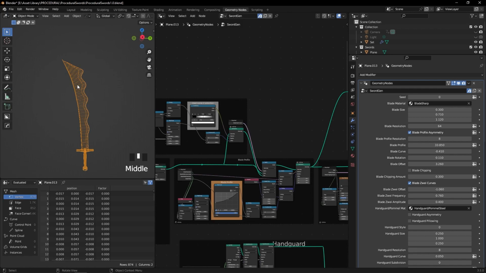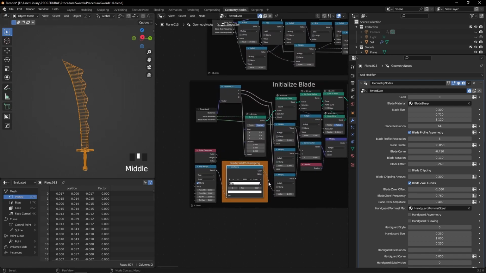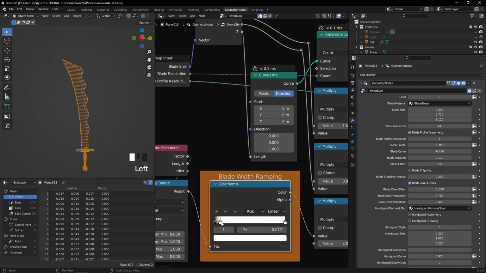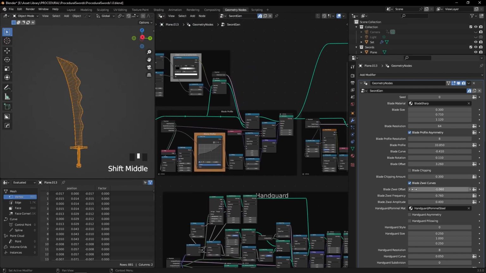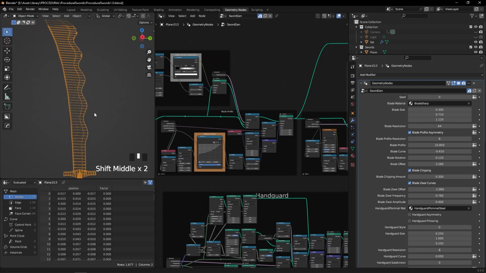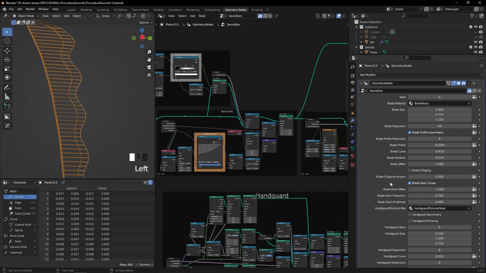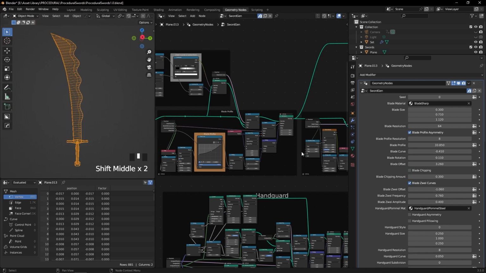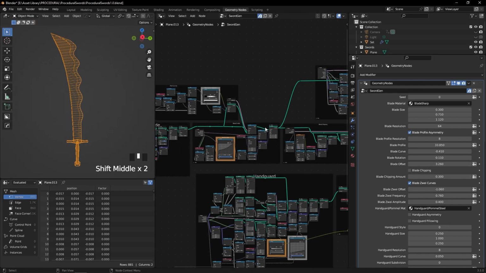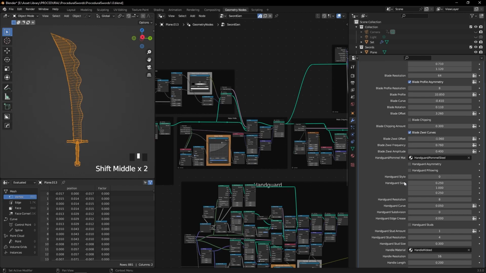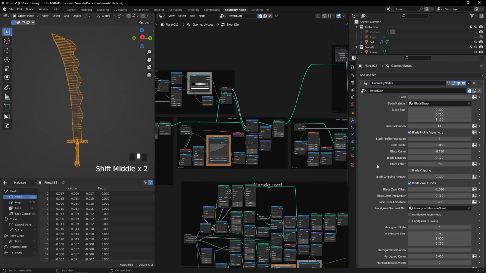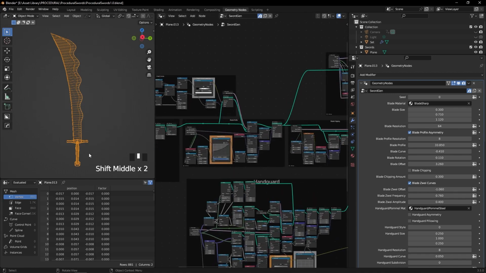And then looking at this, I don't love the way that it's kind of coming to a point at the top. So I'm going to revisit the blade width ramping and bring it up just a bit. And I like that a whole lot more. All right. So those are our Zwei curves, and that is compatible with the blade chipping. As you can see, we've got some nice chips going on. Go ahead and disable that for the time being. And those are really all of our blade options, at least for now. There's a couple other extraneous things that you can do to the blade, but those are towards the end of the modifier setup. All right, so now we can move on to the handguard.